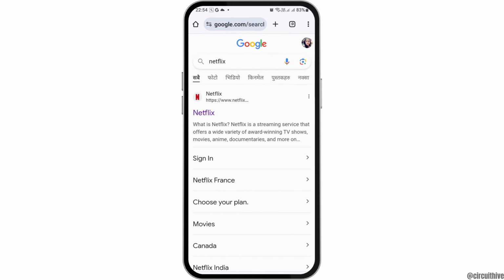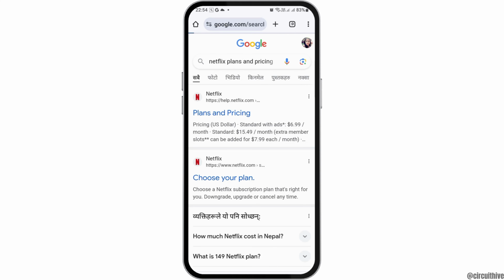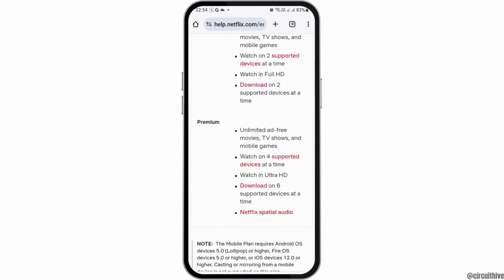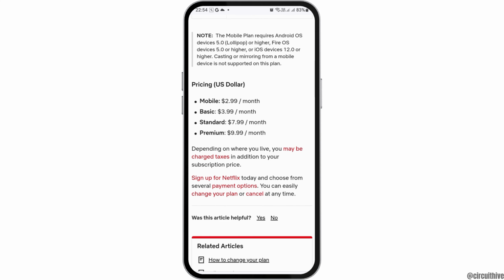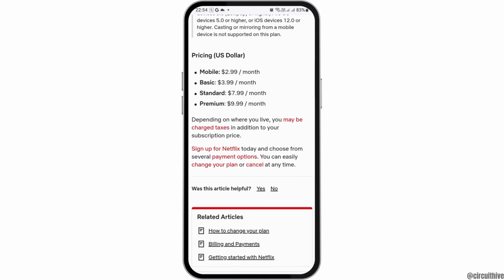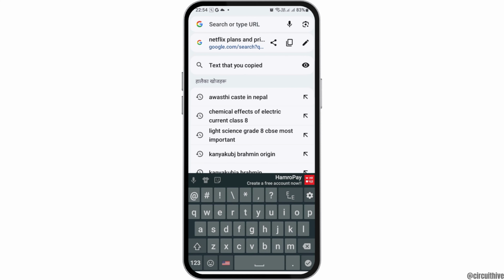Now here you have to search Netflix plans and pricing. After you see the Netflix plans and pricing, you can see the various kinds of plans and pricing there. You can see the mobile version is like this, and you can see the various kinds of premium versions. In the mobile, it's $2.99 per month. For the basic, it's $3.99 per month. For the standard, it's $7.99 per month. And for the premium, it's $9.99 per month. You can see that it's quite expensive. So if you would like to use it for free, just follow the following steps.